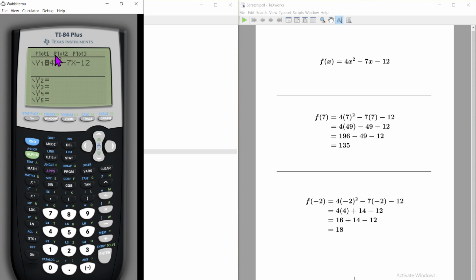We need to go back into the main screen by pressing second and then quit, because quit is in blue above the mode button. That's why you have to use the second key to access quit. Okay, now we're back in the main screen. My function is y1, so I need to access that, and I go into vars, this key here, and it's a y variable. At the top you see y vars, and it's a function, so I choose function, and then it's the first function, y1, so I choose y1.